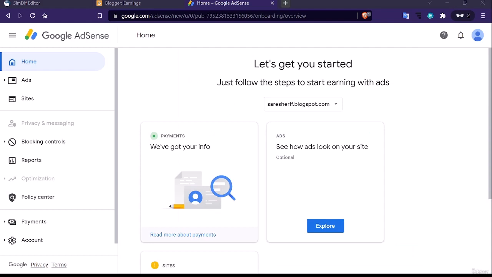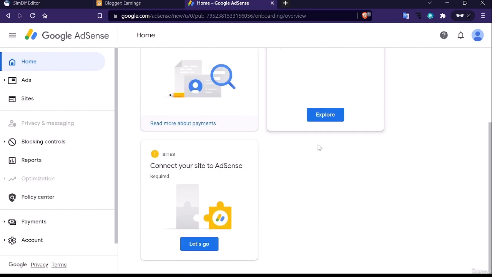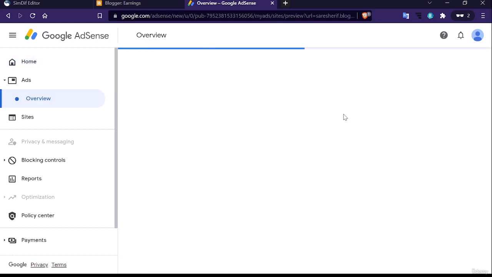So after submitting your personal information, you can come and see how the ads will look like on your site. So you can click on the explore. However, that one is optional. You can decide not to explore it, but let's explore it to see how it will be.